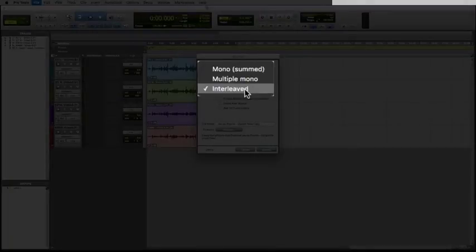Interleaved is going to be a full stereo image. It's going to spit out the files in whatever array that you have set up. So if you're just using a stereo set, you're going to have a left track and a right track. Mono summed is just going to sum everything together as one mono file. Kind of like interleaved, except if you have things that are the same on the left and the right, you're going to have to worry about a lot of phasing.